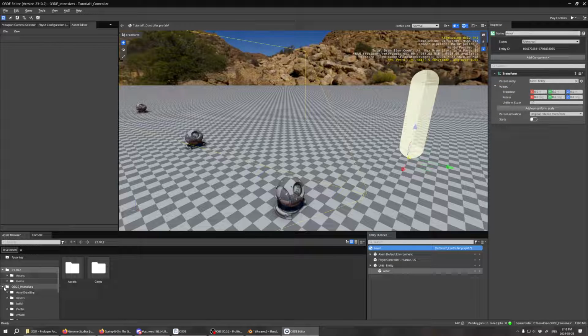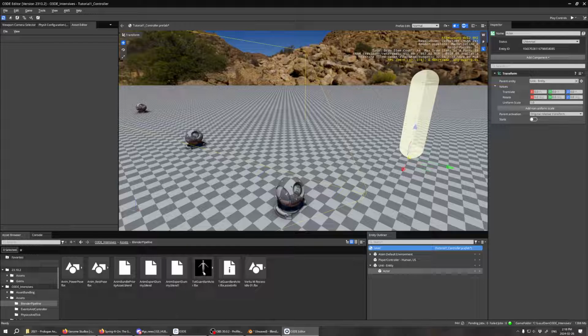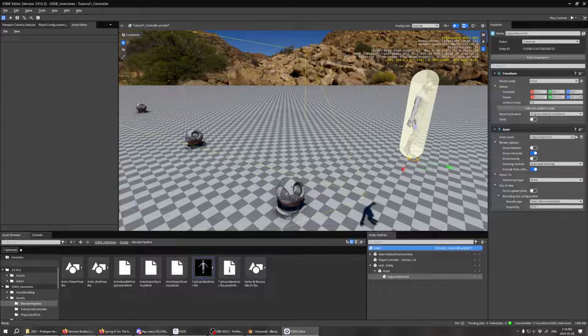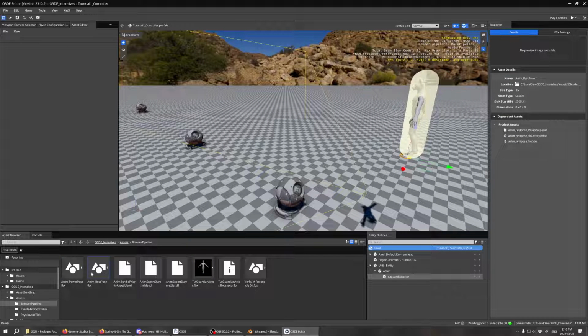And then we're going to go back to our assets, Blender pipeline. We've got our guardian that we exported already. We're going to twirl them around. This is why you have to always save. Save. There we go. Did you see? I saved. Yay. And so now we have our power pose and our rest pose.